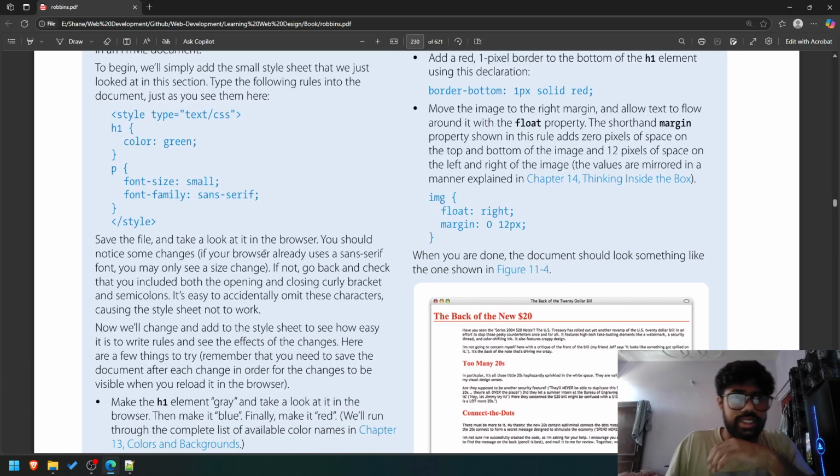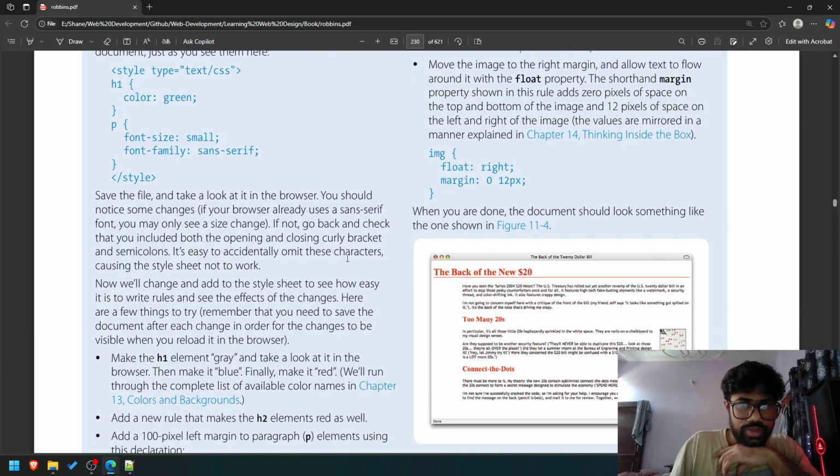Save the file and take a look at it in the browser. You should notice some changes. If your browser already uses a sans serif font, you may only see the size change. If not, go back and check that you included both the opening and closing curly brackets and semicolons. It's easy to accidentally omit these characters, causing the style sheet not to work.